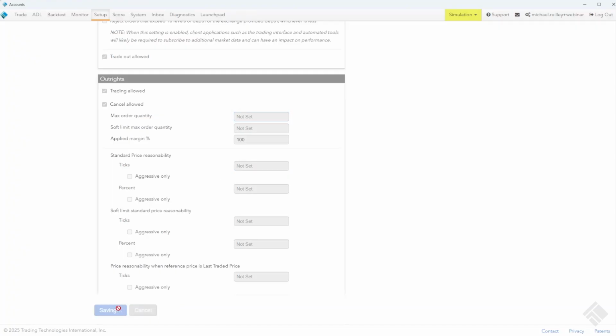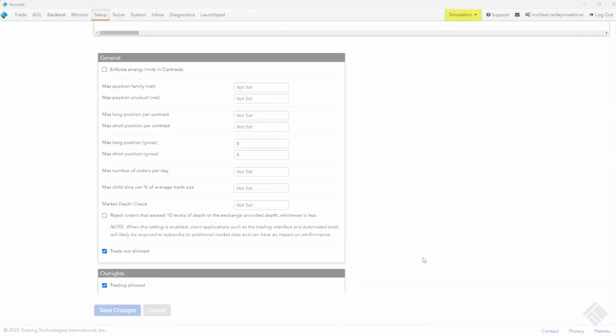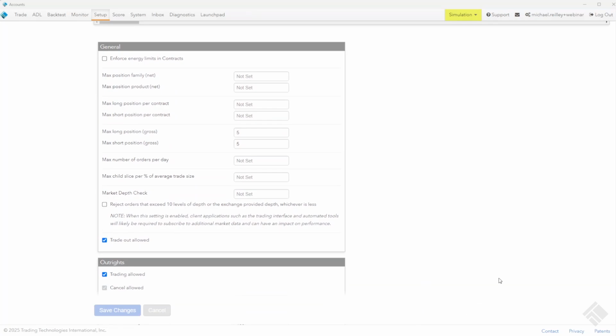Go ahead and remove those for a moment. And then going back up towards the top of the list here, we did want to talk about some of these other fields, such as enforce energy limits and the market depth check and so forth. So enforce energy limits in contracts calculates risk limits based on contracts instead of flow for energy products. When it's unchecked, risk is just going to be calculated in flow for those particular products.